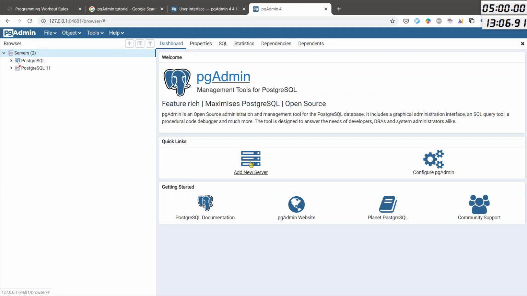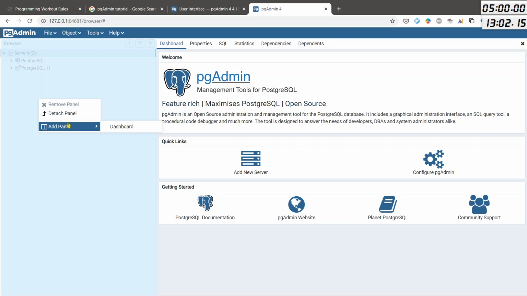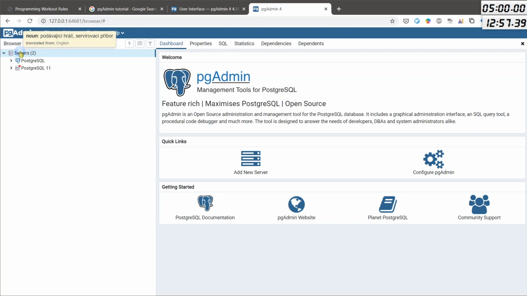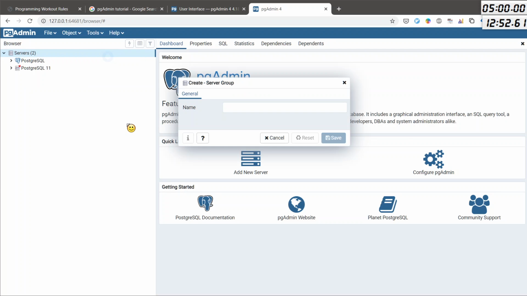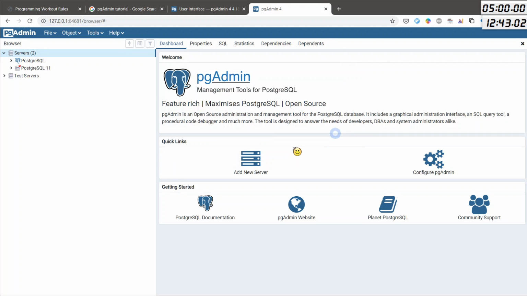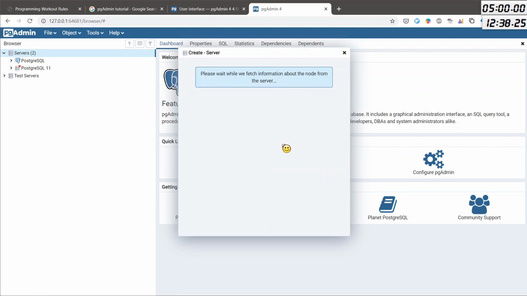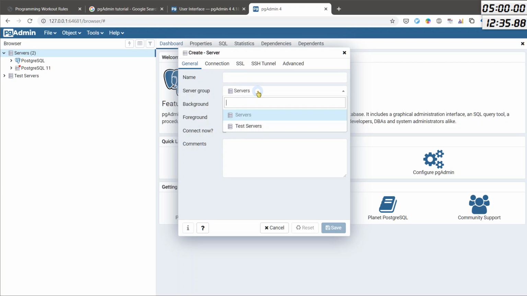And I'll go here and I will add new server. And maybe can I add panel, detach panel, no, remove panel. No. How can I create a new server group? Here we go. Test servers like this, save. Okay, that works. Now I can go here to add new. Now I have here the second guy.